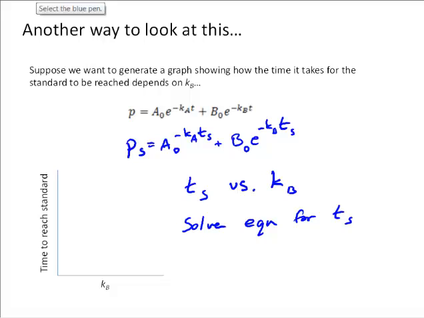And we know from our previous results, we expect some sort of curve that looks like that, because we know as KB increased, the time to reach the standard decreased. But it did hit some sort of limit, so we would expect to see that. So let's try solving that equation.